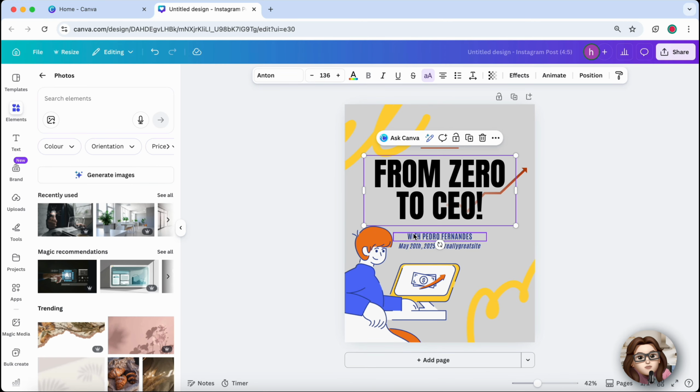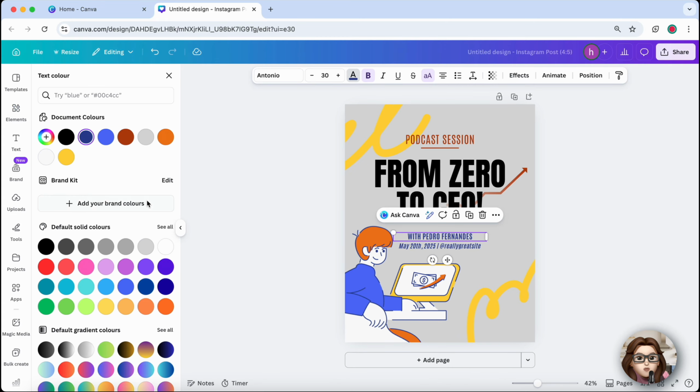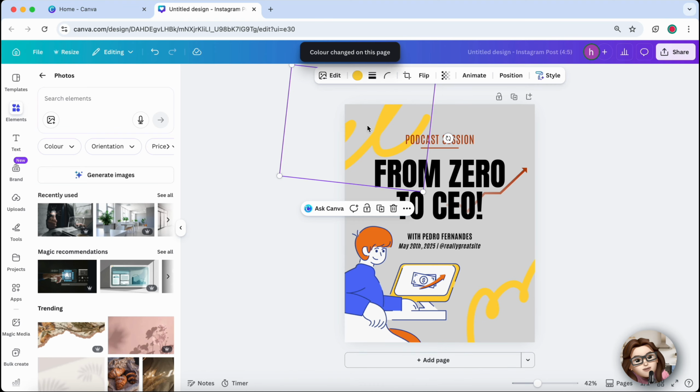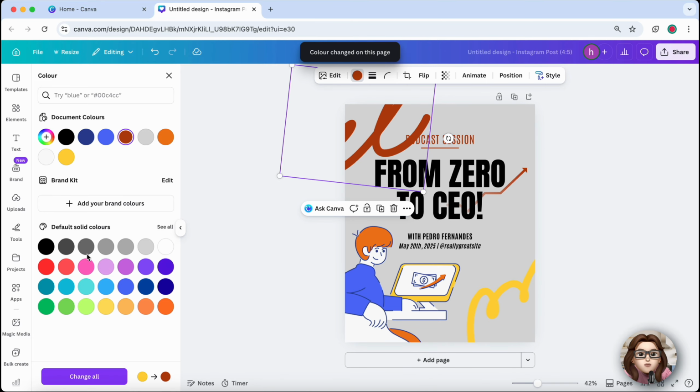Edit the text by double-clicking it. Use bold, clean fonts and avoid using too many different styles. Keep your message short and easy to read, especially for feed posts.